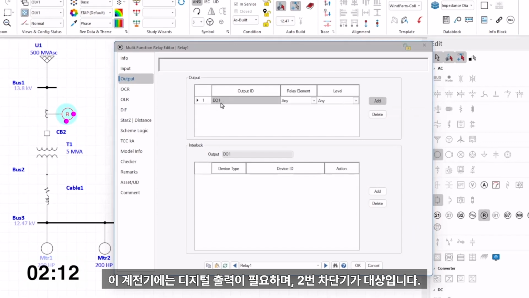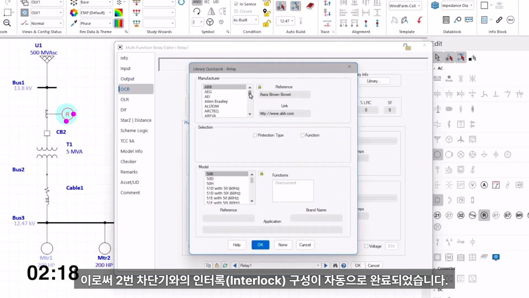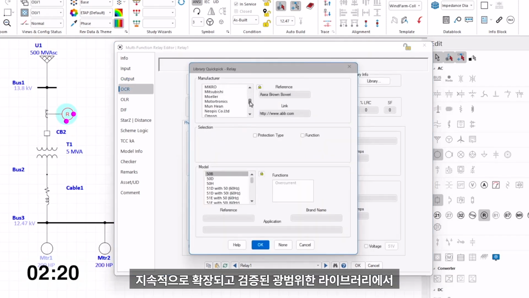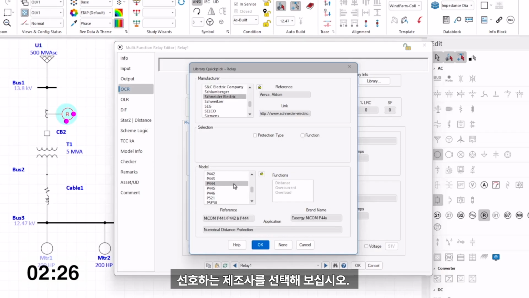This relay needs a digital output. It's going to be circuit breaker number 2. So that's automatically interlocked for me. From the library, which is an extensive and expanding collection, verified and validated, you can pick from all of these different vendors. Pick your favorite vendor if you'd like.